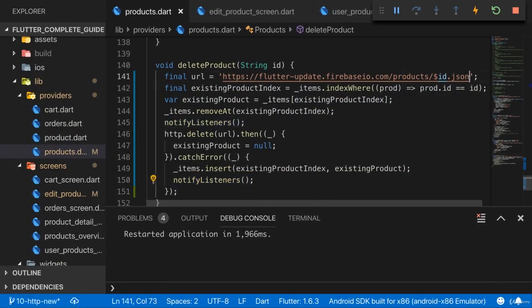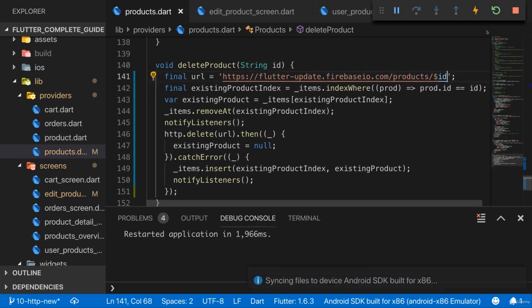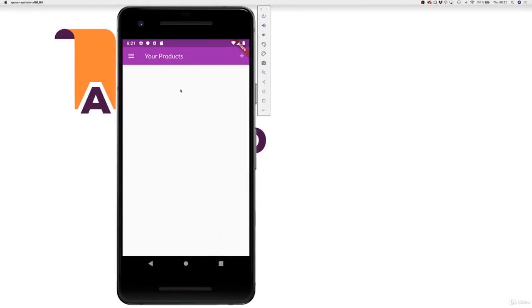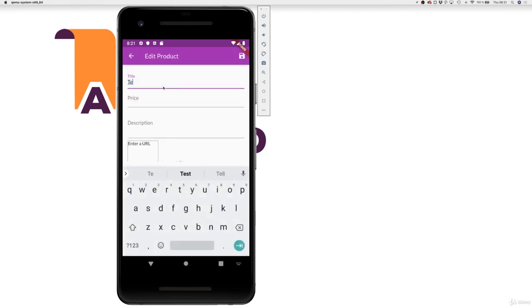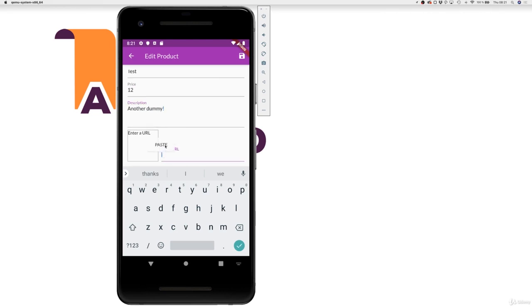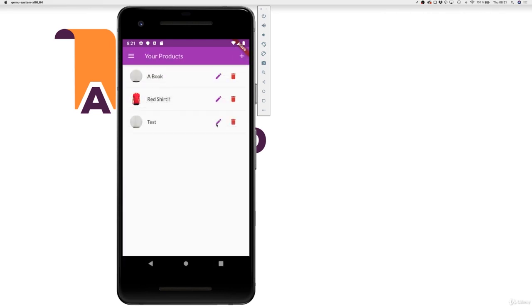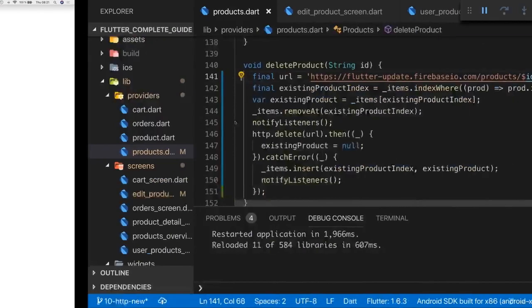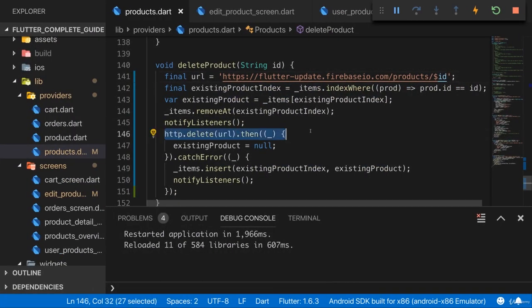Now let me add an error here. Remove the JSON at the end again. It's a classic. Refresh here. And add another dummy. Another dummy here. And now this should actually fail to be deleted. So adding, of course, works. But now if we delete this, it should disappear because we're not waiting for that request to finish. We immediately remove our items.